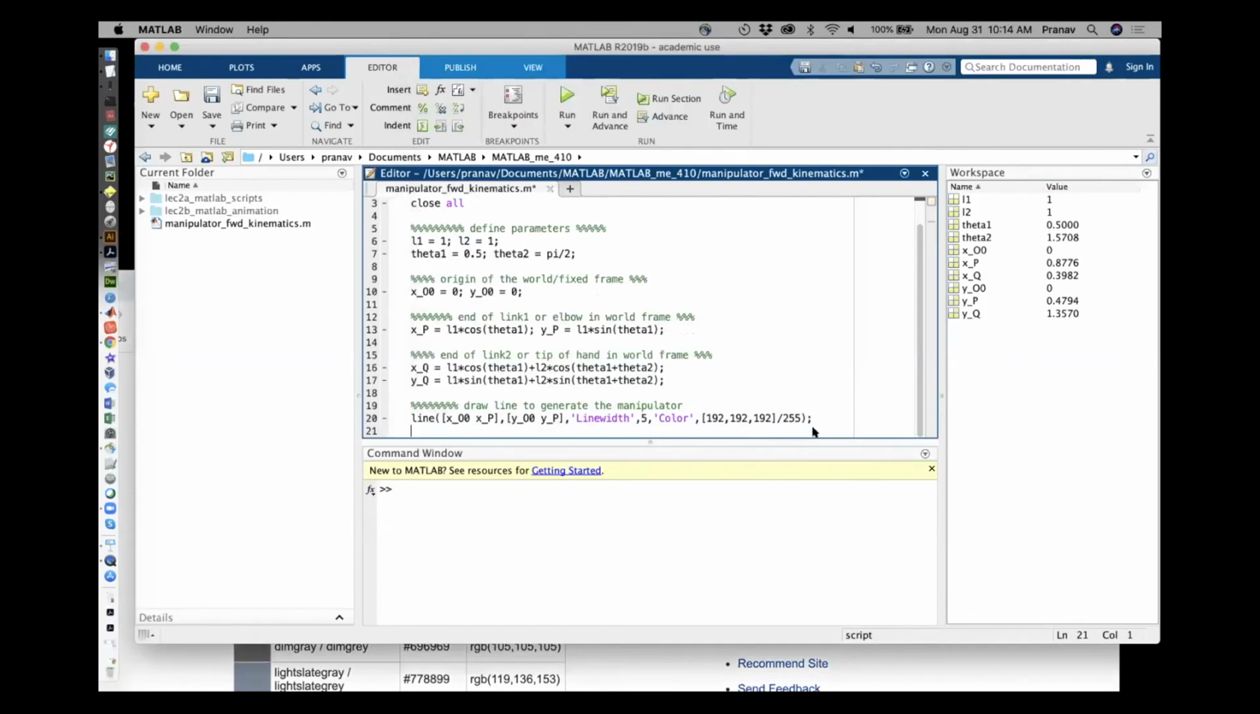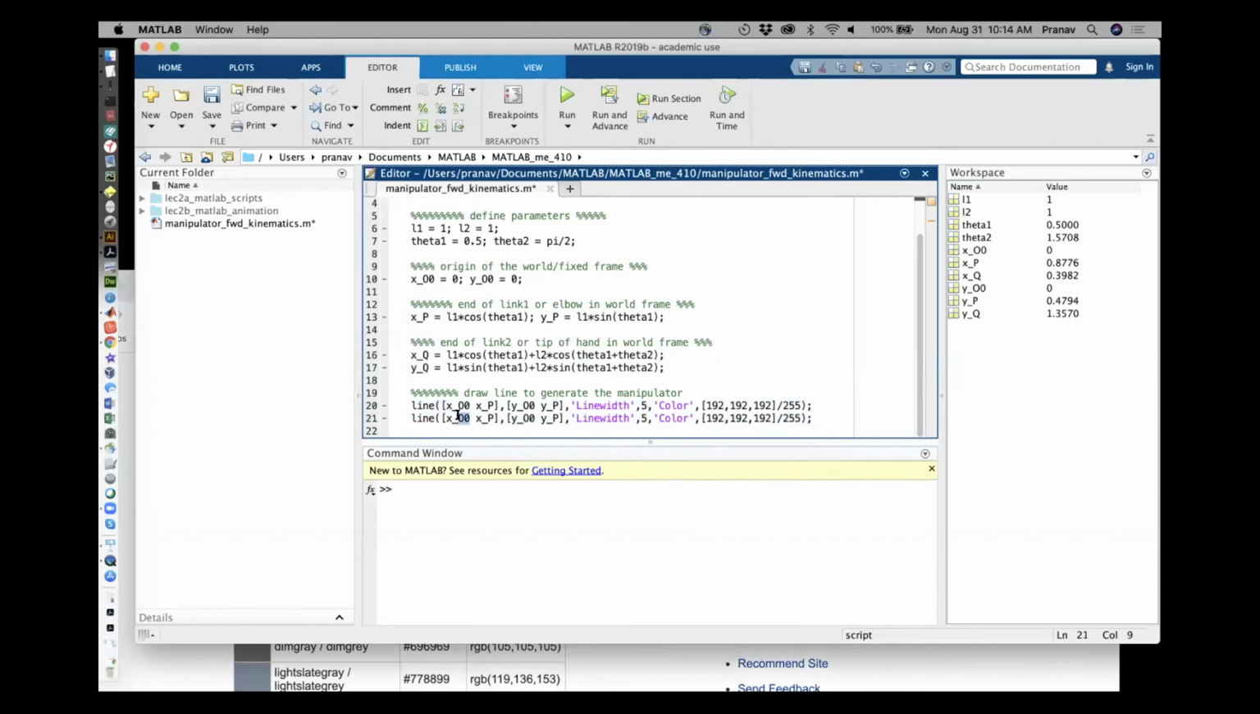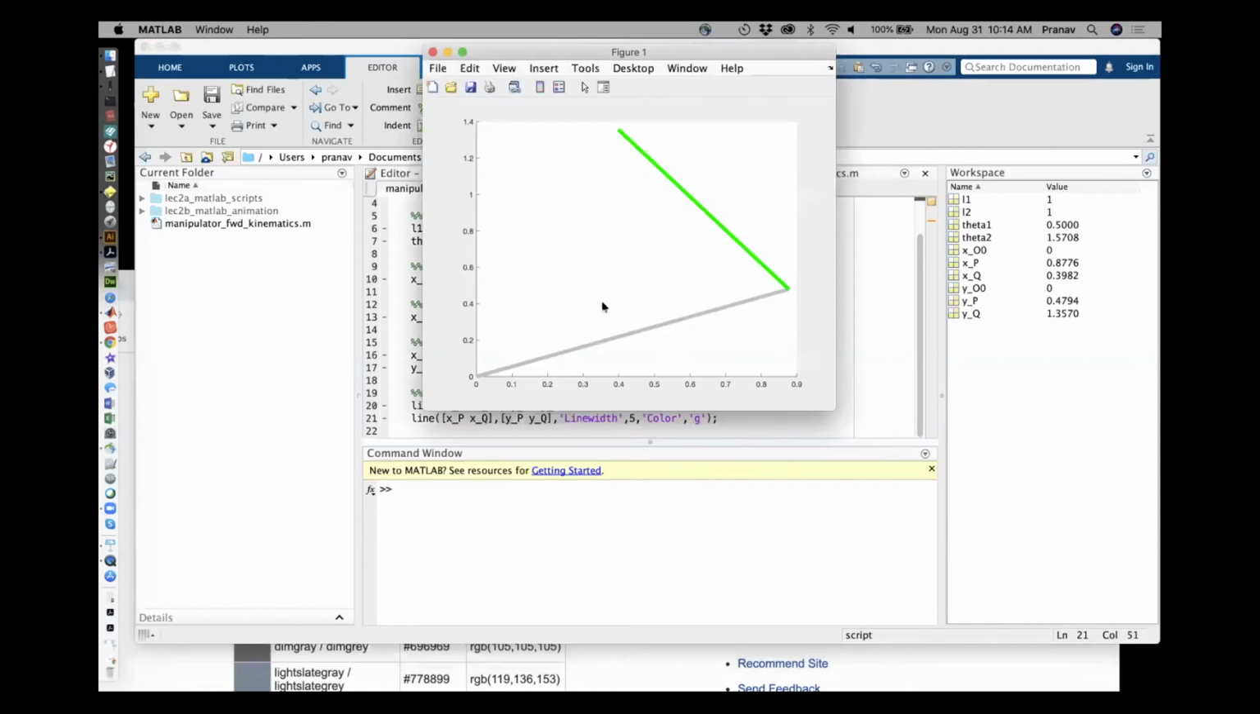Let's now draw the second line, which goes from P to Q. That one I think I drew in green, so let me just call that either G or green. So that's how it looks.